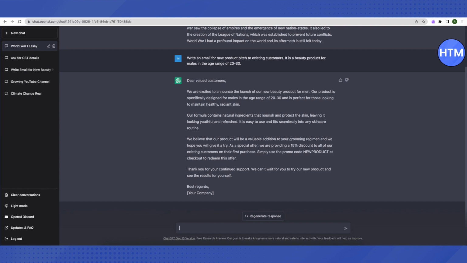If you don't like the response, then you can just click on regenerate response, and this is how it works, and this is how easy and useful it is.